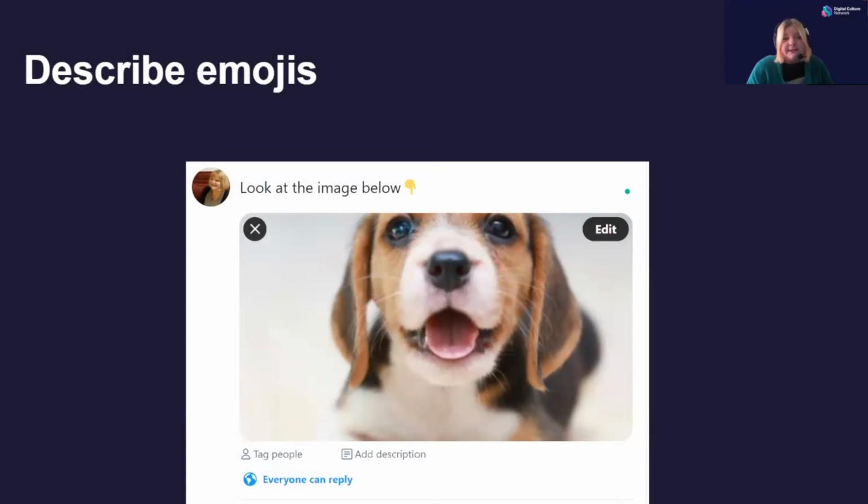If you're using emojis, try not to use more than a couple of emojis to keep your social media posts simple. It can sound quite weird if they're read out all in a line together from screen readers. And it's a really good idea to describe what that emoji signifies in the post. So in the example I have on the screen now, I've put look at the image below along with the finger down emoji. So the text tells you what the emoji is signifying.